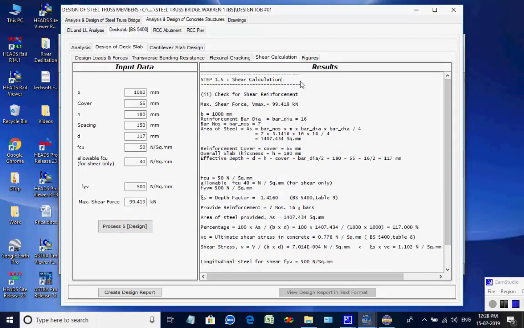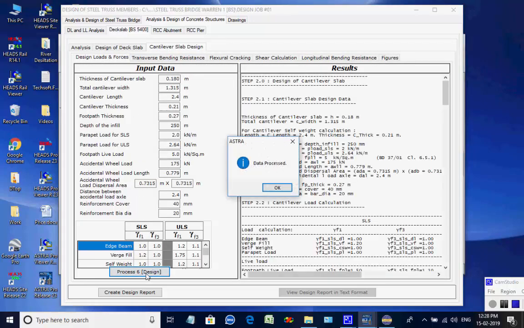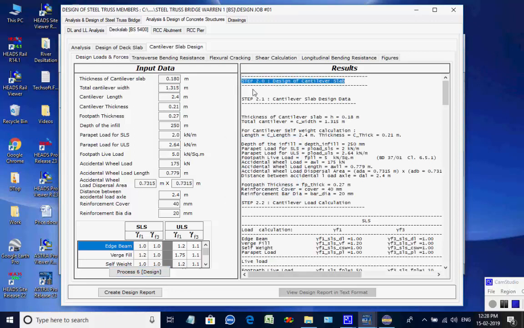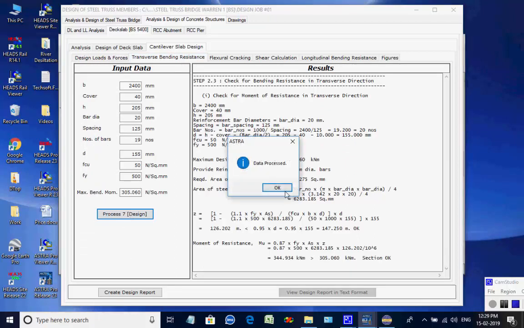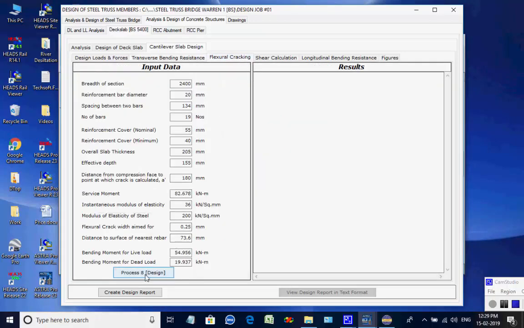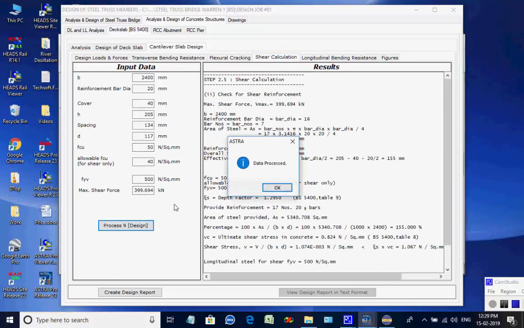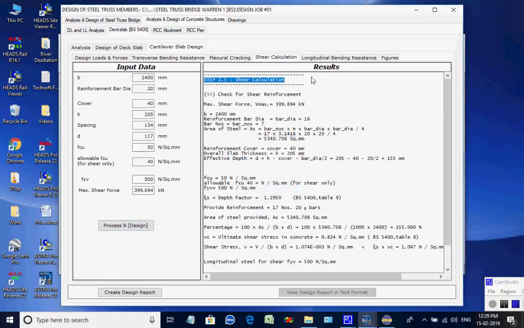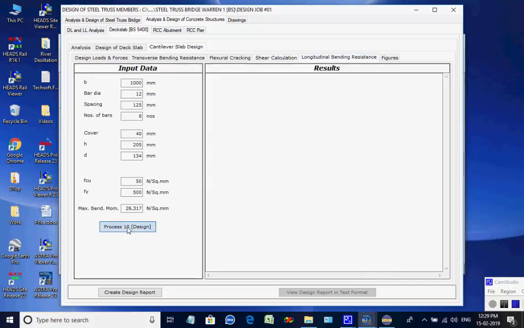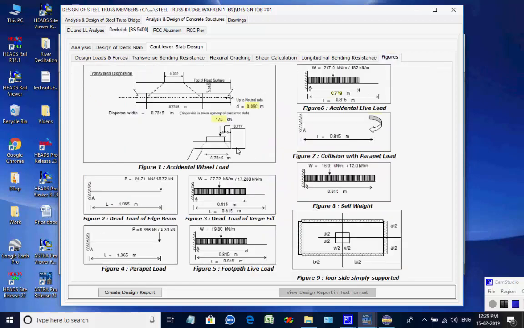User may refer to the page figure for better understanding of the processes. Next, open the tab page Cantilever Slab Design and click the buttons for processes 6 through 10, which are for the design of the cantilever slab. User may refer to the page figure for better understanding of the processes.